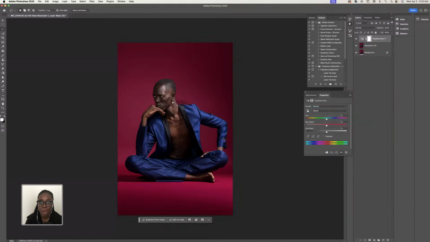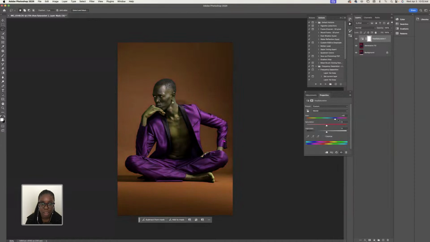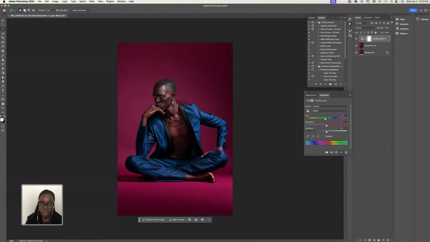I'm going to come here to the master just to kind of play around and see what it's going to look like. So if I move the slider along, you can see that the hue is changing of the backdrop. Now, obviously, this is also impacting his skin.